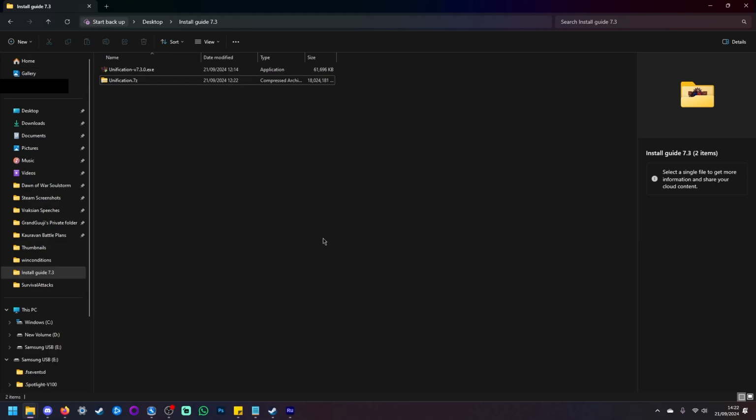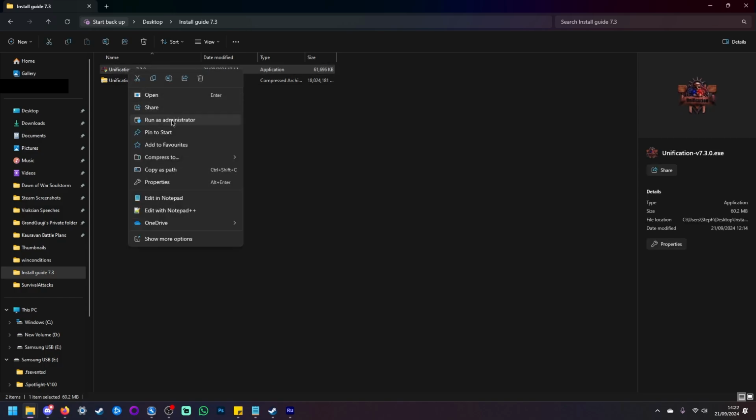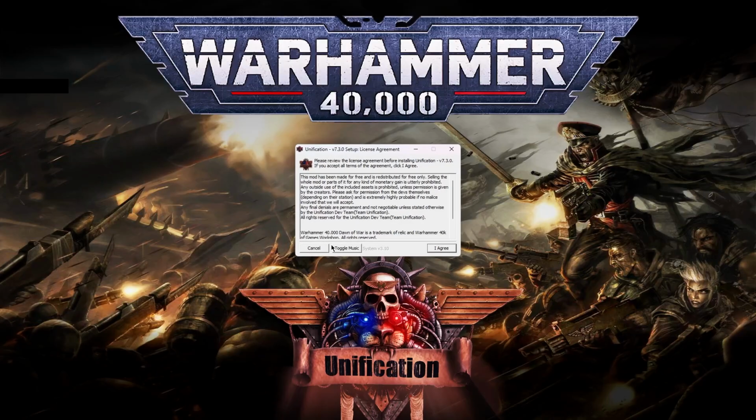So, once the download is complete, you should have two files: Unification insert version here.exe and Unification.7z. So to run the installer, we are going to be right-clicking on Unification insert version here.exe, and we are going to be clicking Run as Administrator. It will then come up with User Account Control, to which we will click Yes. That will then launch the installer.